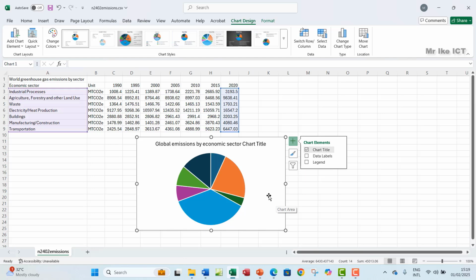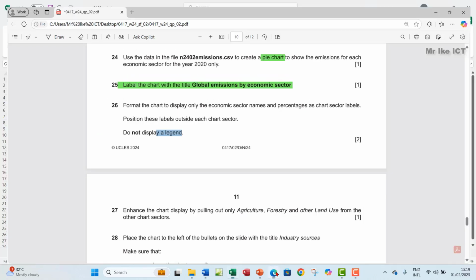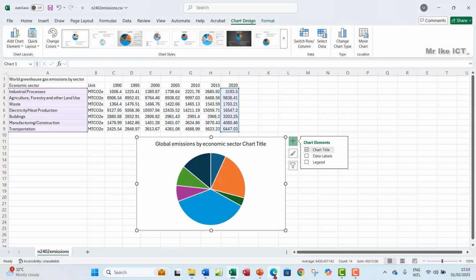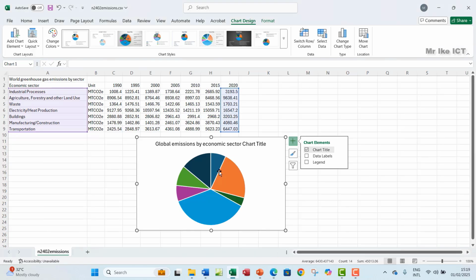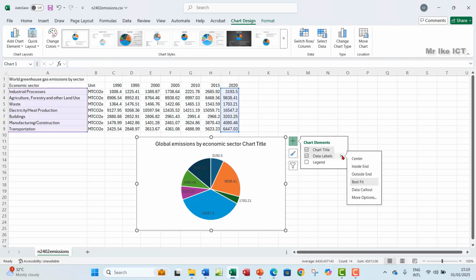Now the next thing you want to do is to have the chart names, sector names to appear, and then by percentage. So you want to go in here to label, make sure you check on label, and then what type of label do you want? You want a call out, data label call out. So it has to be outside, right?